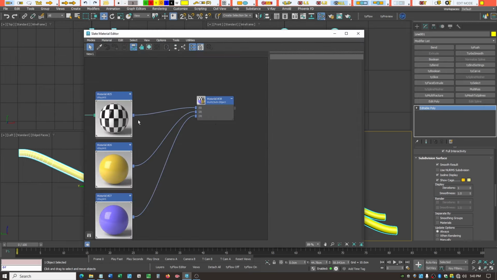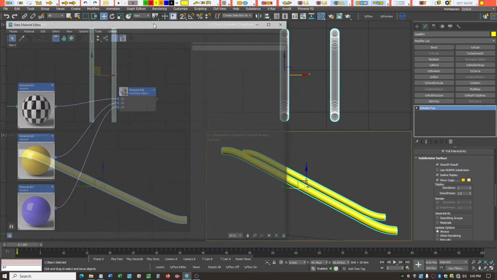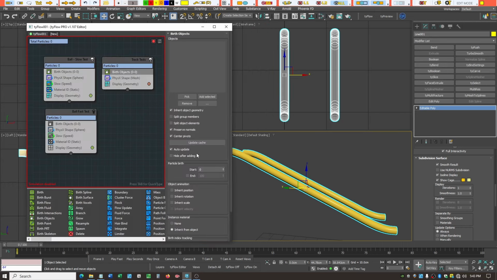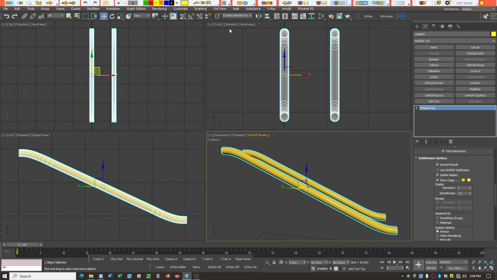And then what we can do while we're at it is take our material editor and drag our material onto this. And the way we've got tyFlow set up right now, it's going to inherit the material. See, inherit from object, right? So we don't need to apply the material right now to tyFlow, but we will. But if there's no specific material ID operator in here on the tracks, it's going to inherit whatever material we applied to our polygons. So that makes it easy for us to visualize everything.